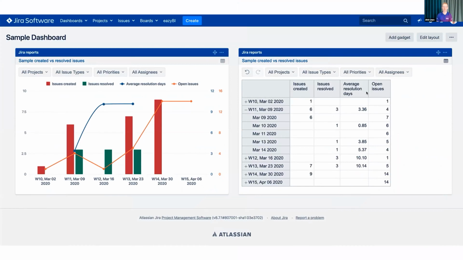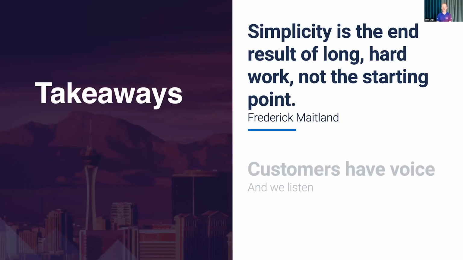So my main takeaway for you is that simplicity is the end result of long, hard work, not the starting point. Because we are working hard on UI improvements all the time, to keep backward compatibility, to make small incremental changes, so not only new users benefit from the improved usability, but also existing customers can transition in as easy a way as possible.